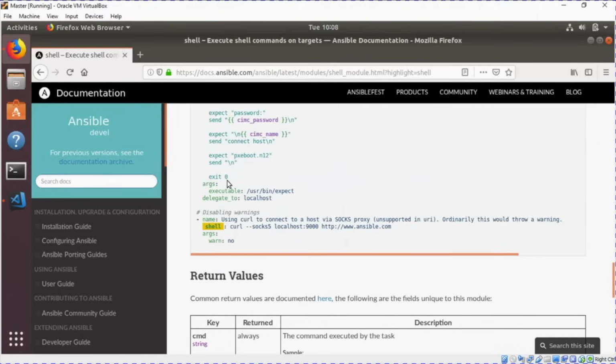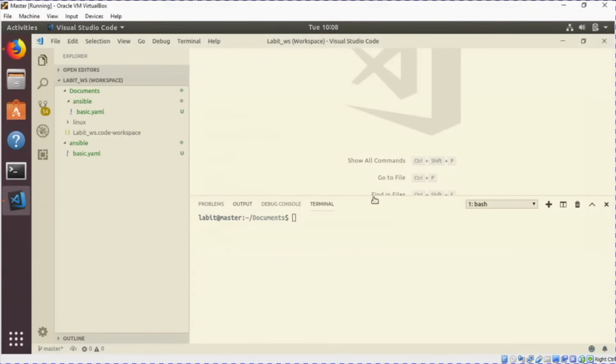So let's create our first playbook using the shell module. Now I will need to go into my Ansible folder and then create a file. I want to call this file shell module example.yaml. I could also type in yml, it doesn't matter.